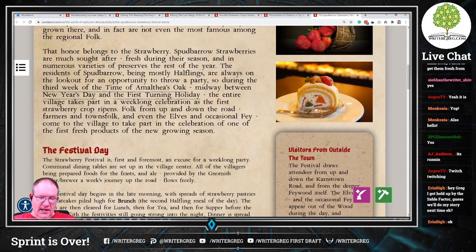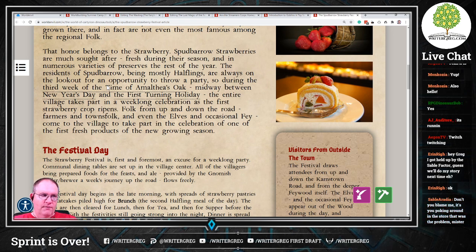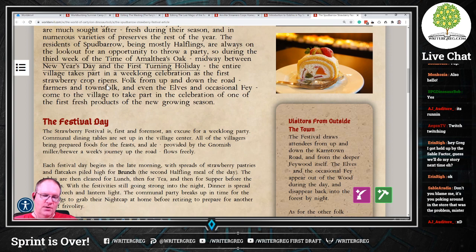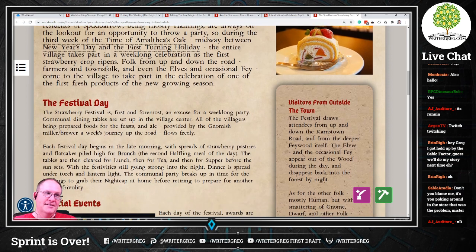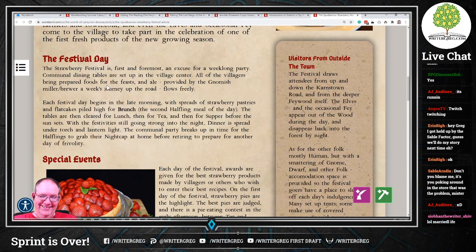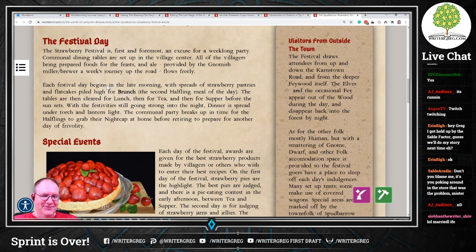Okay, the entire village takes part in a week-long celebration as the first strawberry crop ripens. Folk from up and down the road, farmers and town folk, and even the elves, and occasional fae come to the village to take part in the celebration of one of the first fresh products of the new growing season. The festival day. The Strawberry Festival is, first and foremost, an excuse for a week-long party. I'm glad you got your priorities straight.